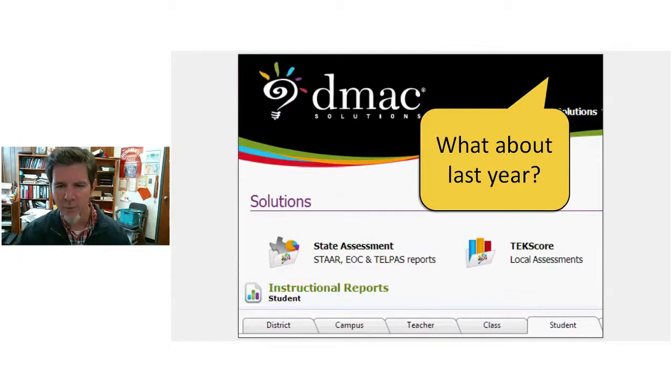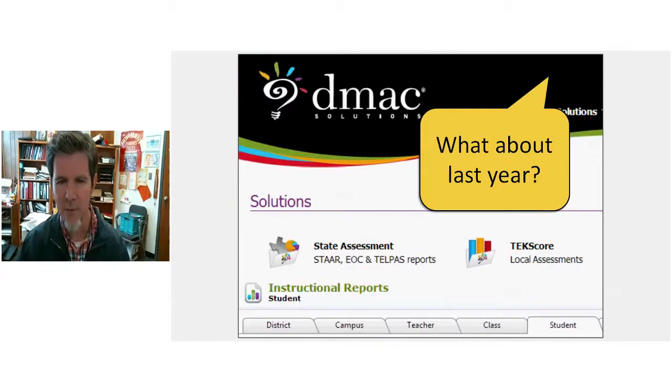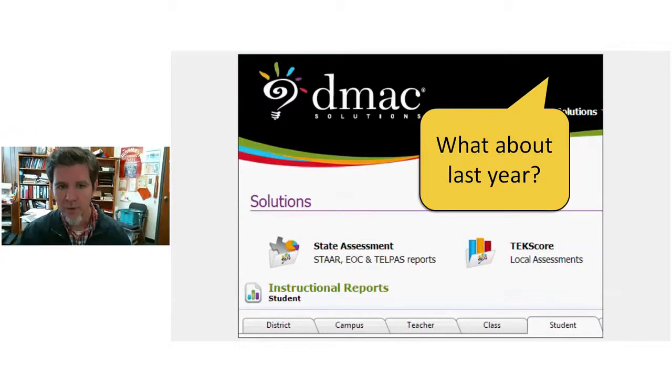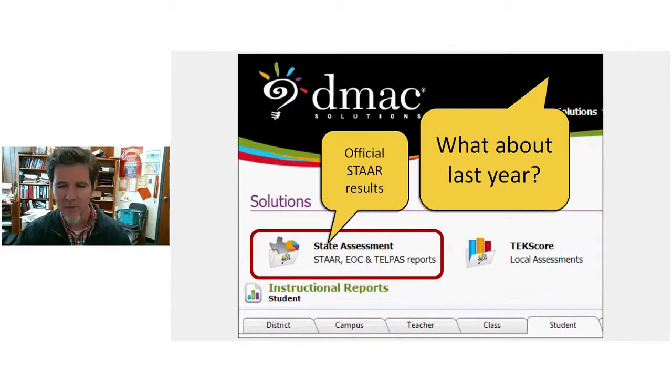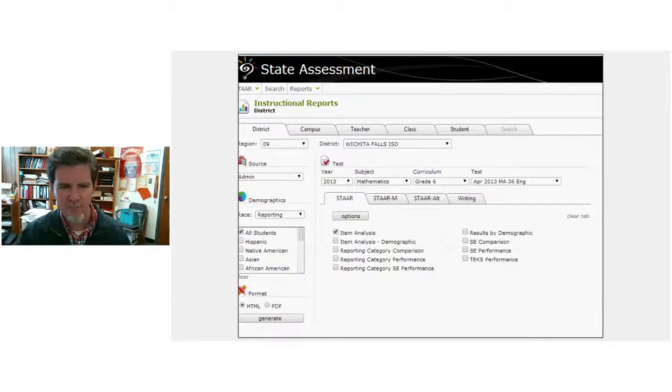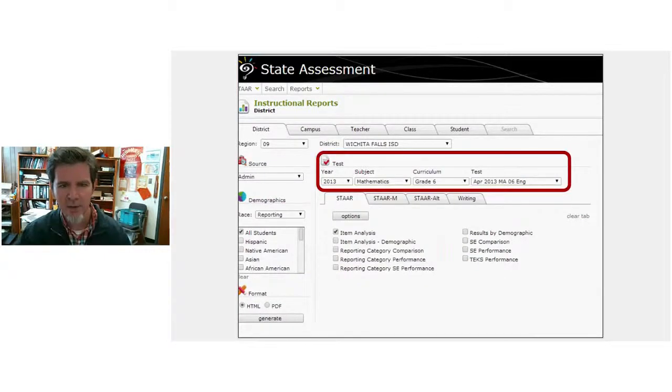In doing this with teachers, a lot of times they'll want to compare benchmark results to last year's results. So you can do that the same way. You can run the same report. You just have to find it in a different place. Instead of going into tech score, now I'm going to go into the state assessment side and see how kids did on that same item in the spring of last year. It looks very similar. You have to pick the test that you're talking about and then check the item analysis box and run the report.